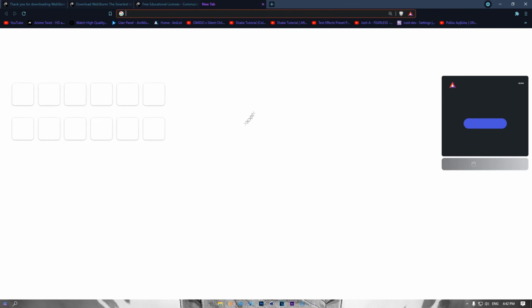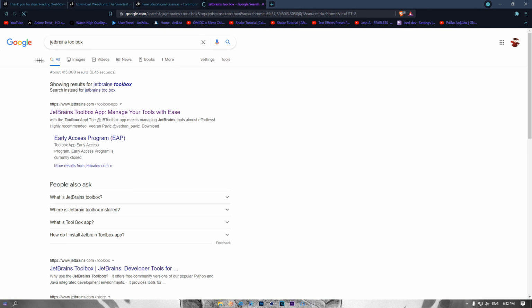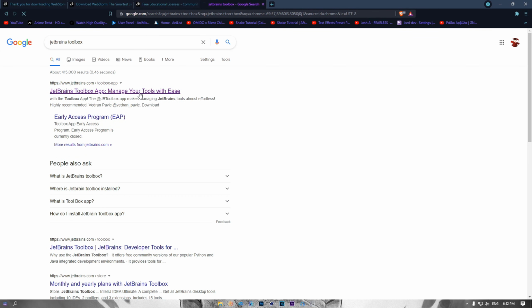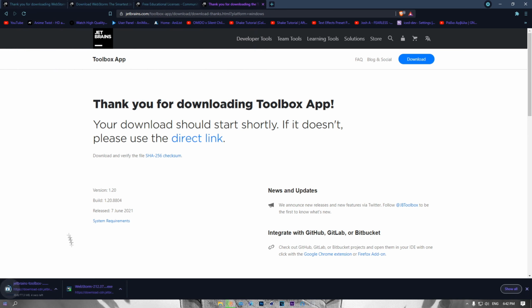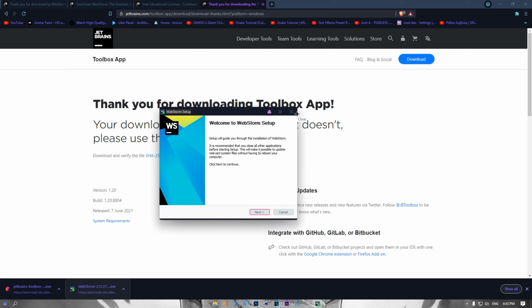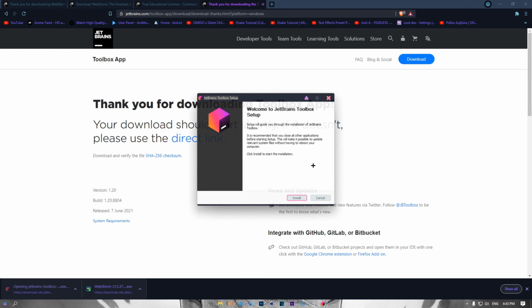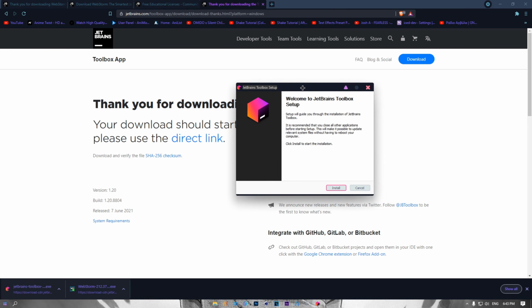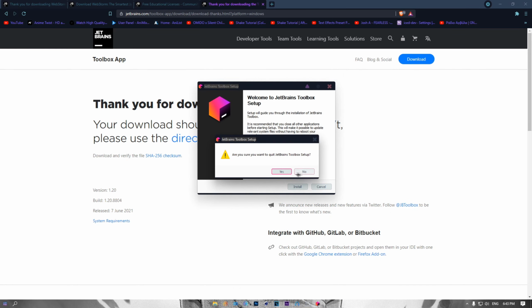So how to get that? You'll type JetBrains Toolbox. You click on this, you download it, and you install it. Now that this is loaded, I can show you that I can just open this, press yes, and then I can just install WebStorm and it will work fine. Same goes for these. I mean, this is free anyway, so I don't know why I'm saying this. But same goes for this.